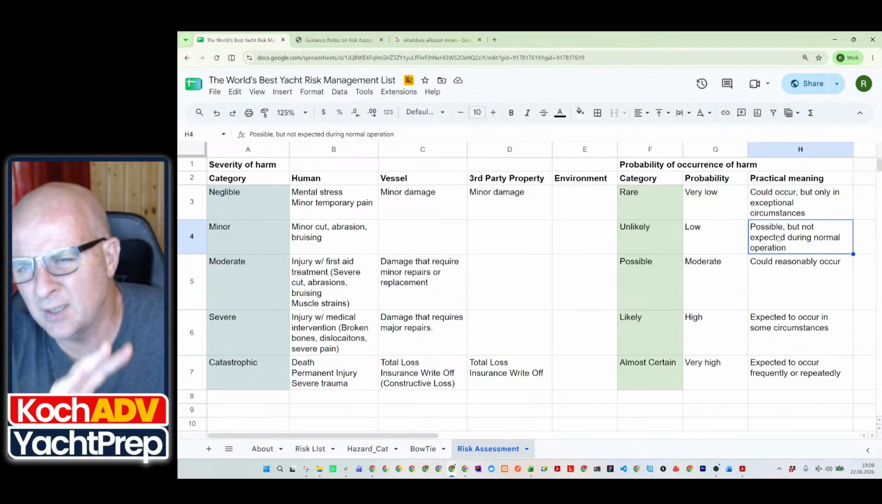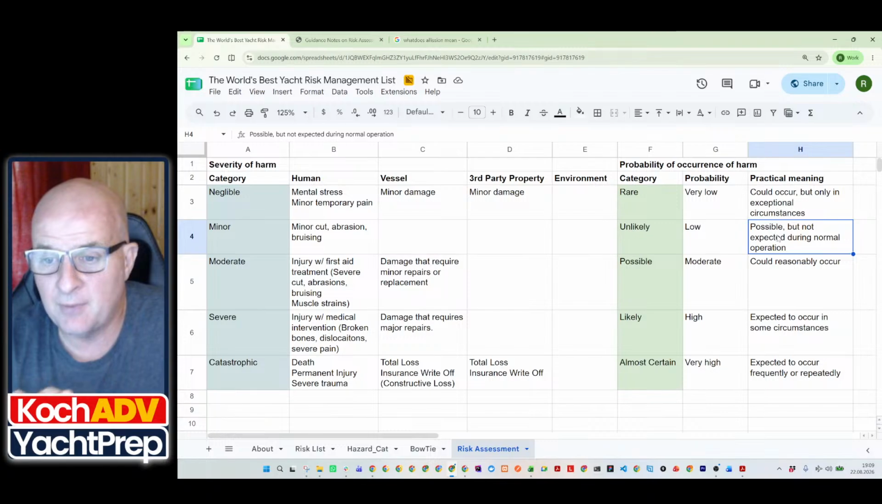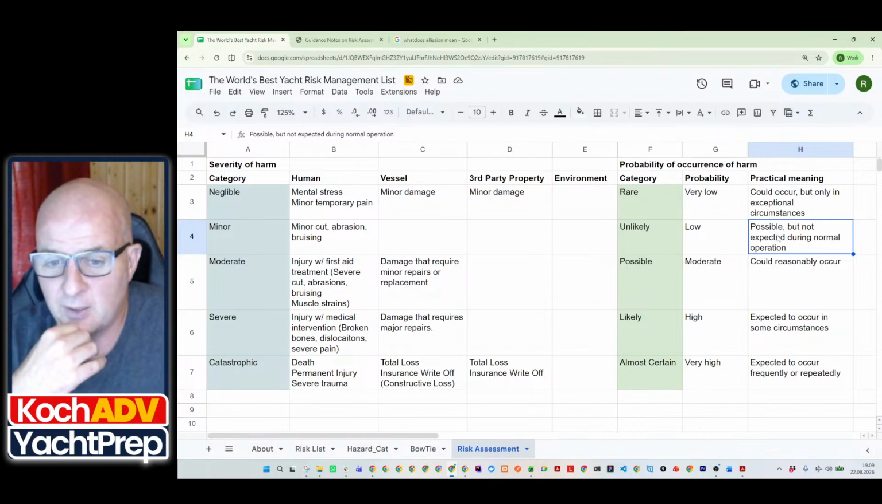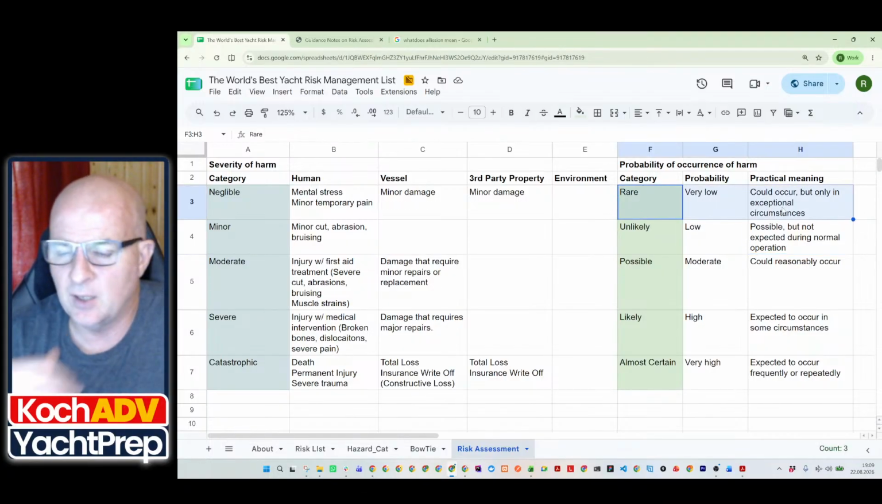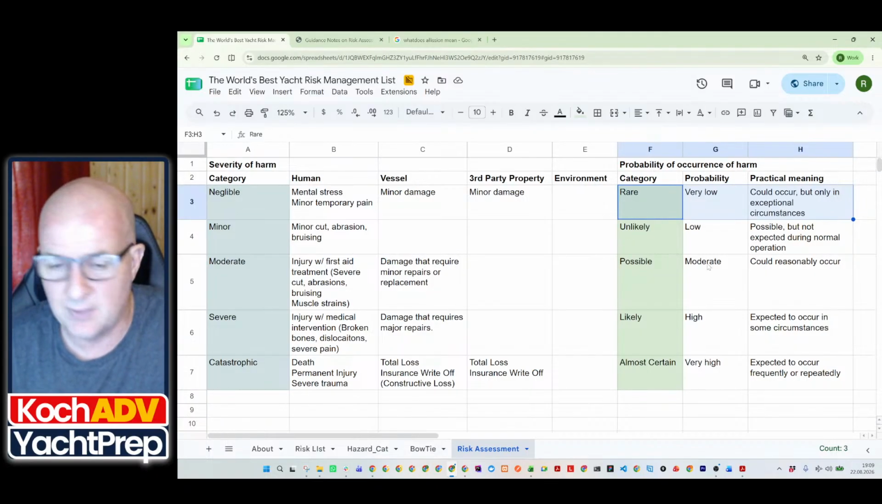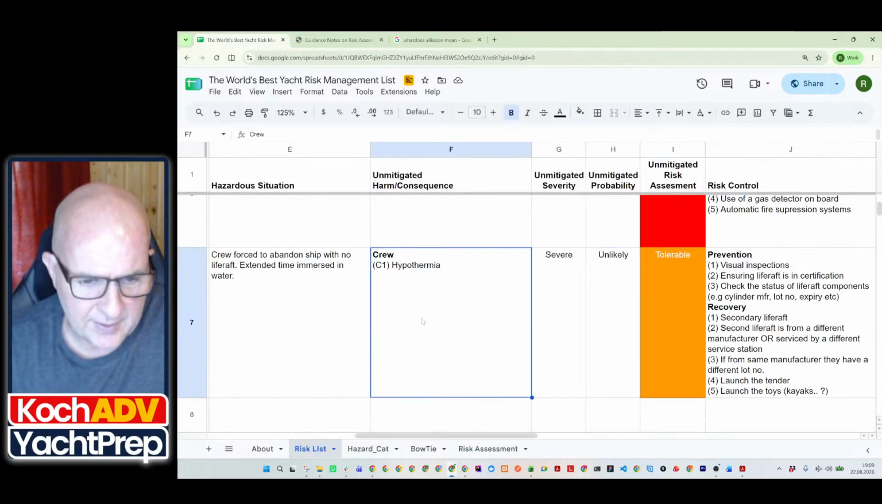And here I'm not really talking about the flooding or the sinking. What I'm talking about is the life raft not inflating. So if your life raft is serviced, it should work, but anything's possible. So it is possible. And I wouldn't say it's rare, because if you take a look on the internet, you can find lots of examples of life rafts not inflating, unfortunately, for various reasons. So that is the unmitigated situation.